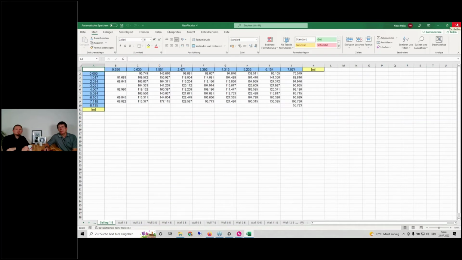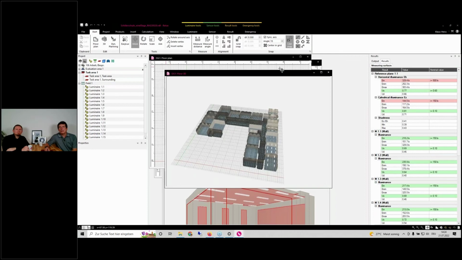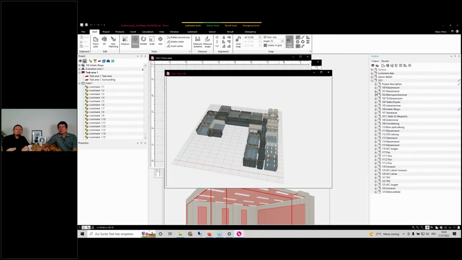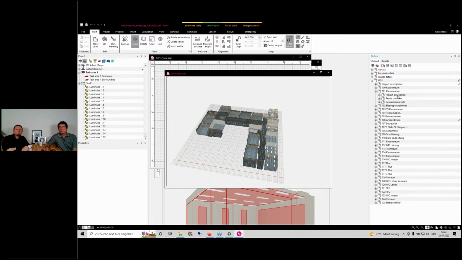And then you can see the grid results from all surfaces in this project, for this room of the project. But a little bit more useful, I guess, is the possibility that when you are inside of RELUX and you have opened a table. Moment, please.